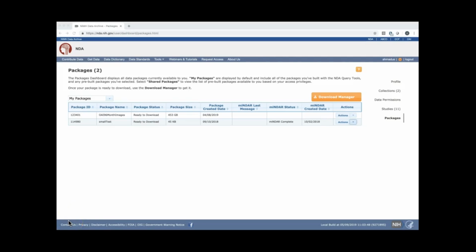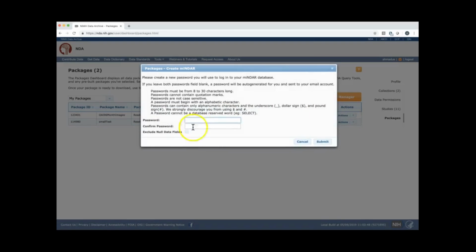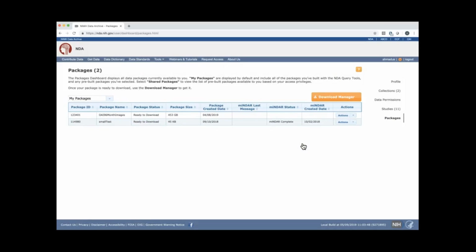To create a MINDAR, you're going to go back to your dashboard under Packages, and in the table under Actions, you're going to hit the drop-down and click on Create MINDAR. It's going to ask you for a unique password that's specific to your MINDAR. It does not have to be the same one you use to log into NDA. And just like I mentioned, it will send you an email confirmation with directions on how to connect to your database.